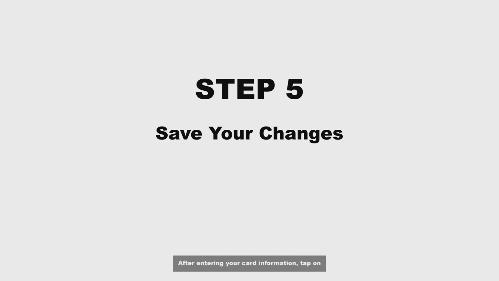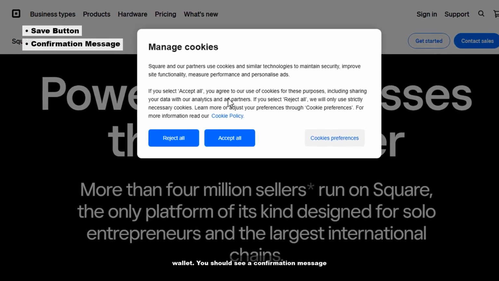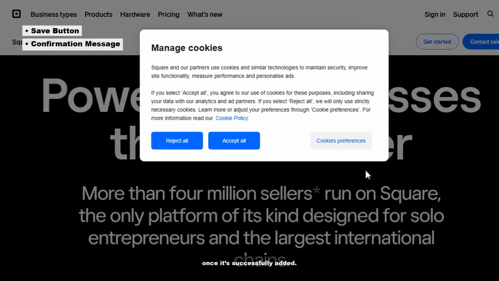Step 5. Save your changes. After entering your card information, tap on the Save button to add the card to your wallet. You should see a confirmation message once it is successfully added.